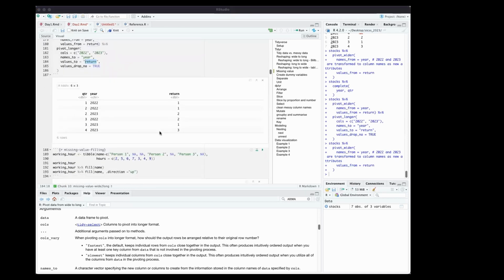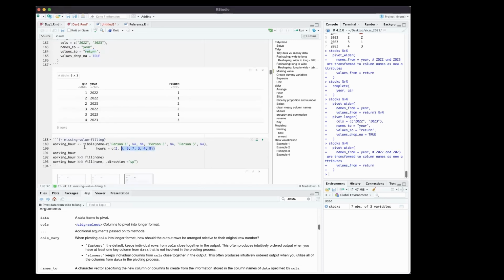Another thing we can do with the missing values in R is to fill them out based on how the data is collected and why there is a missing value in that column. Sometimes, depending on how the data set is organized and how the data is collected, missing values might indicate that the previous value should be carried forward. Sometimes it is called last observation carried forward. Let's take a look at this example.